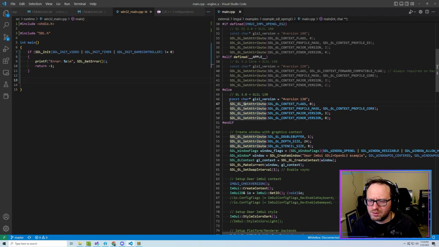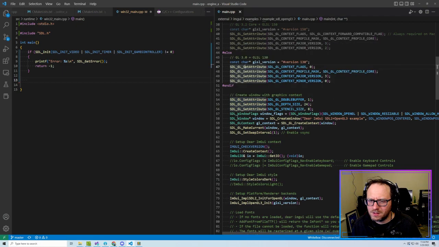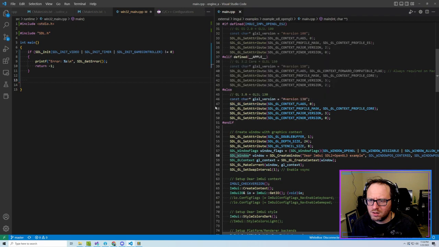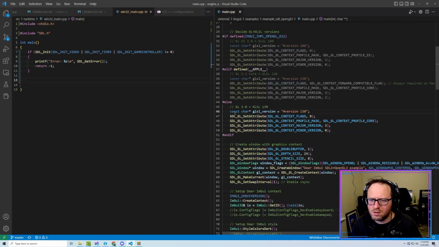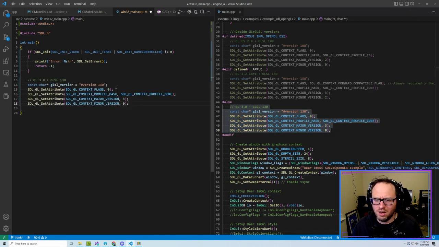I'm guessing we want this stuff. Oh, I'm going to have to go get some OpenGL stuff. Okay, so we're telling SDL some stuff about what version of OpenGL we want to use.